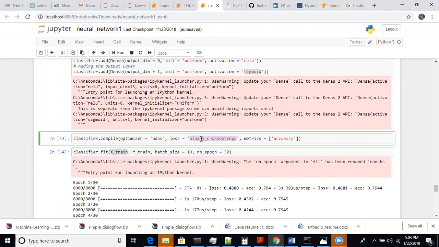So binary cross entropy is how the loss function will work. There are two types of this parameter. One is categorical cross entropy and one is binary. When you have more than two outputs, then you go with categorical cross entropy instead of binary. Sir, I did not understand what you mean by binary cross entropy.